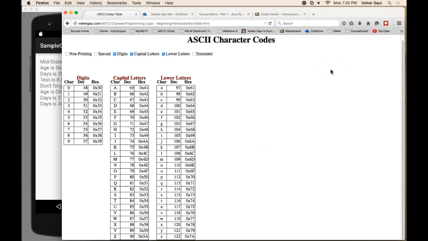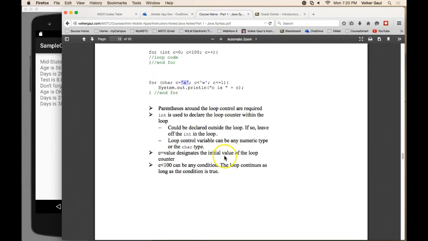Rarely do I need to walk through characters unless I'm trying to generate a web page that looks like this. This was done with a loop. Does the same kind of thing. But rarely do I need to do that. And notice you can print c.